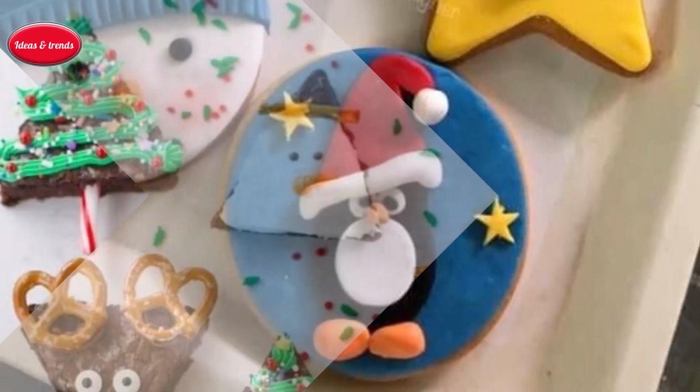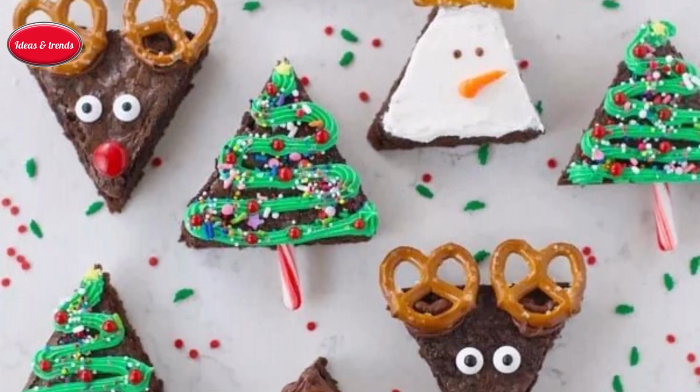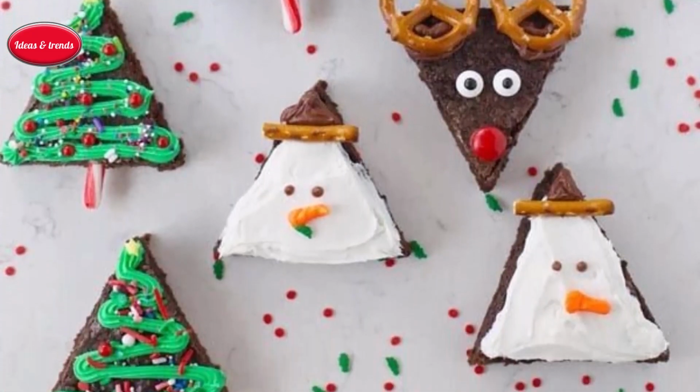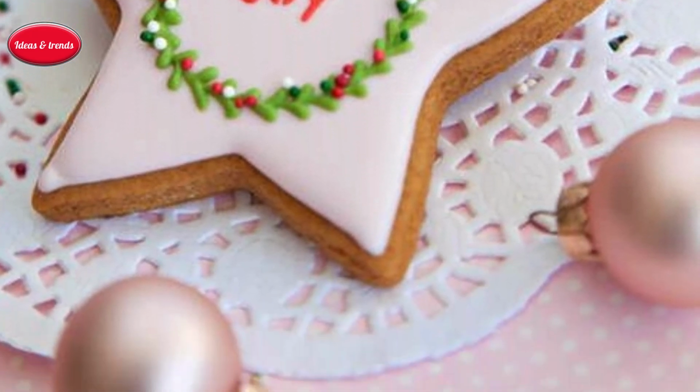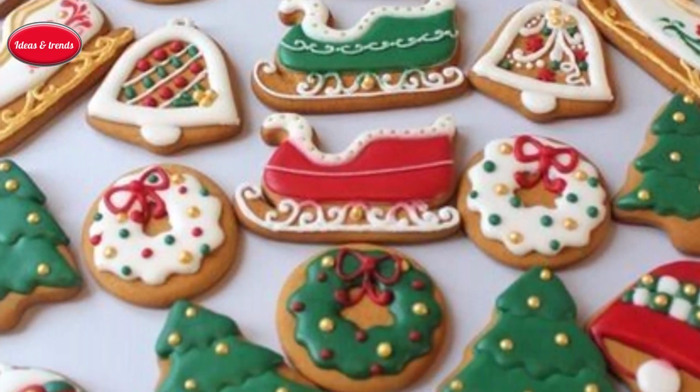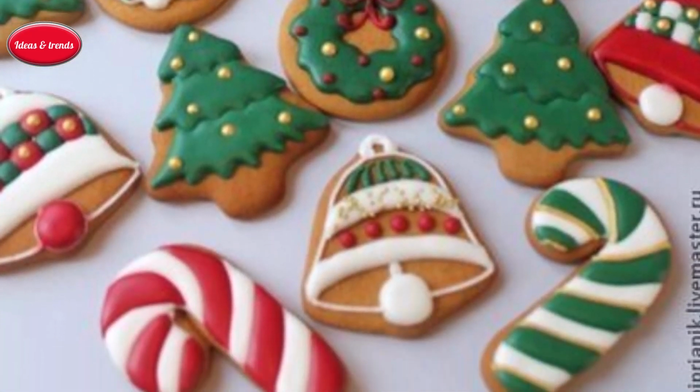Number 7. Thumbprint cookies, enjoyable for their versatility in fillings such as jams or chocolate. The indentation adds a unique touch. Number 8. Shortbread cookies, loved for their buttery and crumbly texture. They can be shaped into various forms and are often enjoyed plain or with a light dusting of powdered sugar.